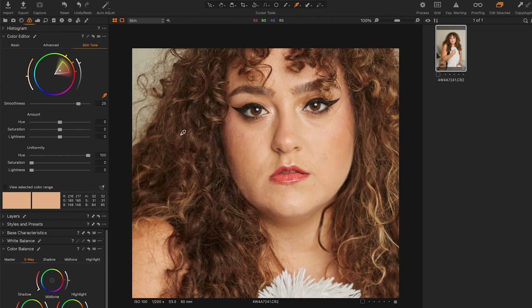It selected that color, and it's created uniformity. It's kind of desaturated the reds, it's evened out the yellows, and it's done a really nice job of just subtly changing it. And you can see if I increase the saturation here, where that's affecting it.